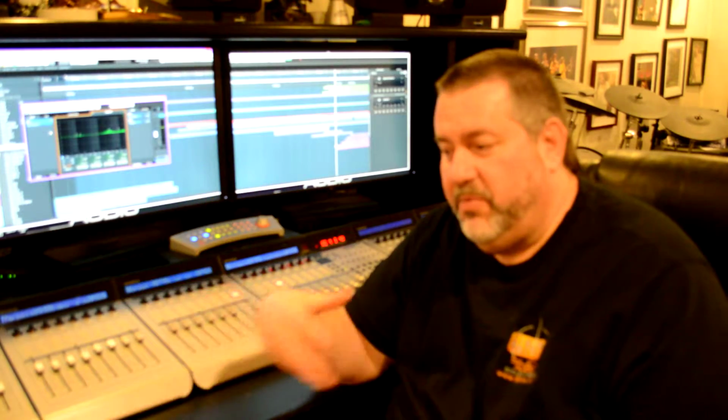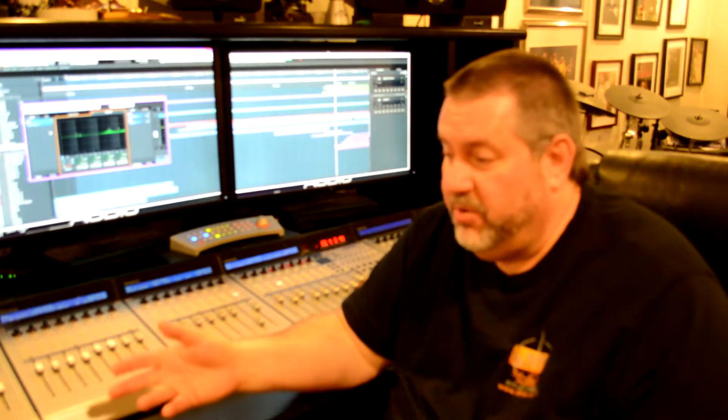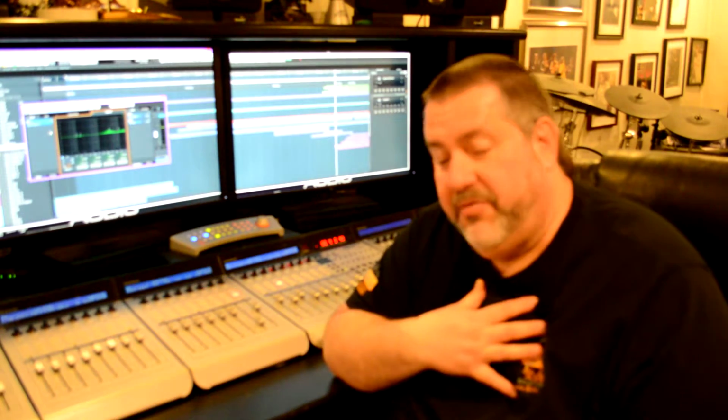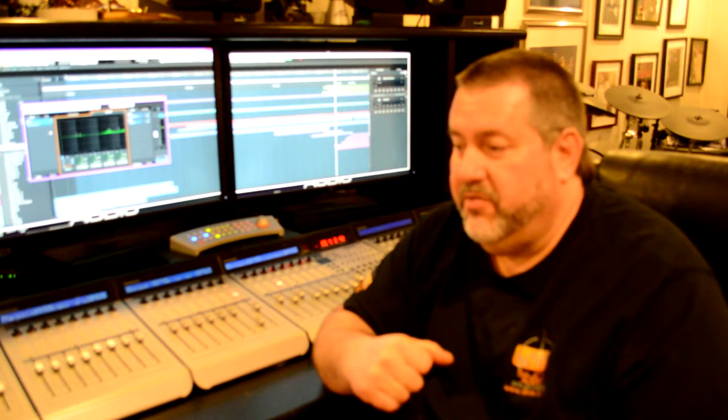So, obviously we're going to plug into a preamp. Let's say we're going to do a vocal track. We have a microphone. We plug it into a preamp, and I particularly for vocals like tube pre's. I think it just adds that warmth, especially if you have a good voice.